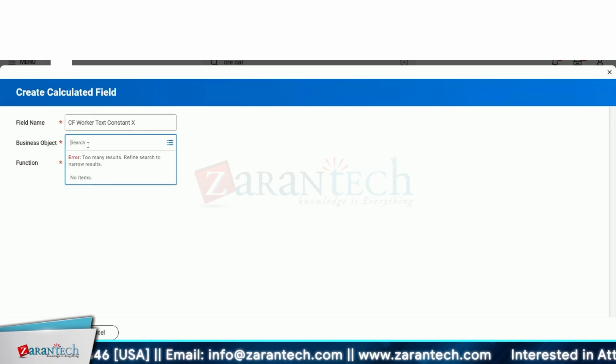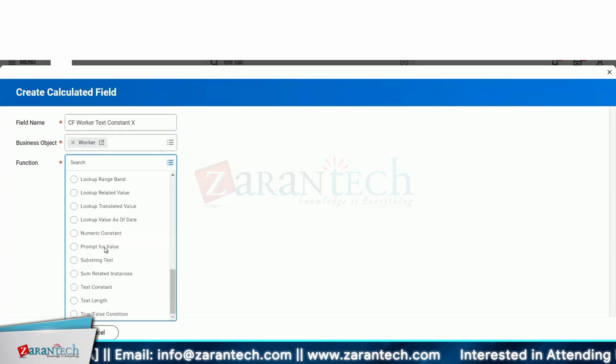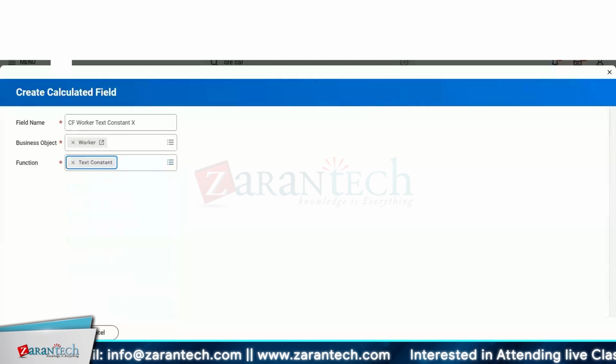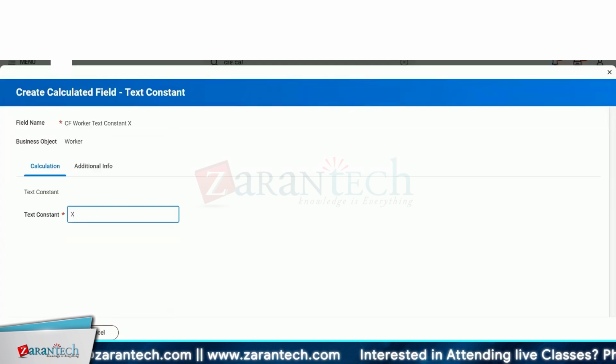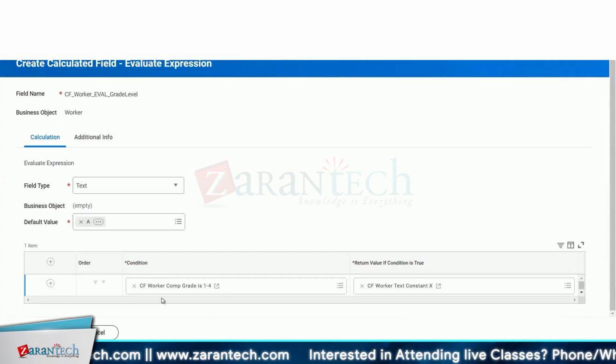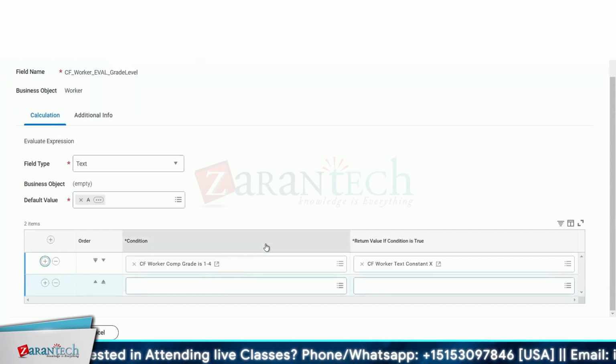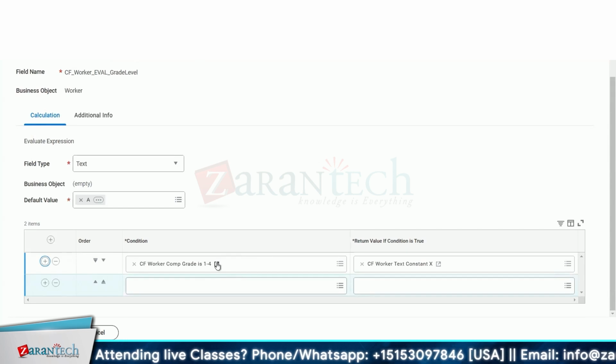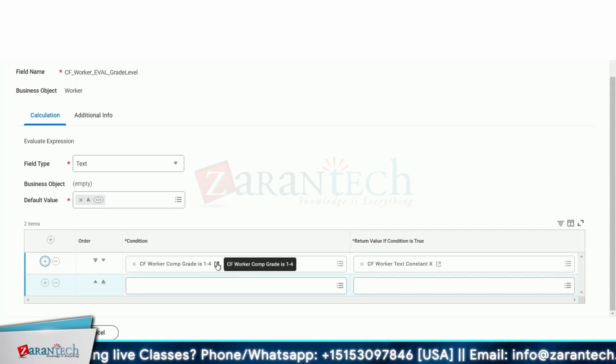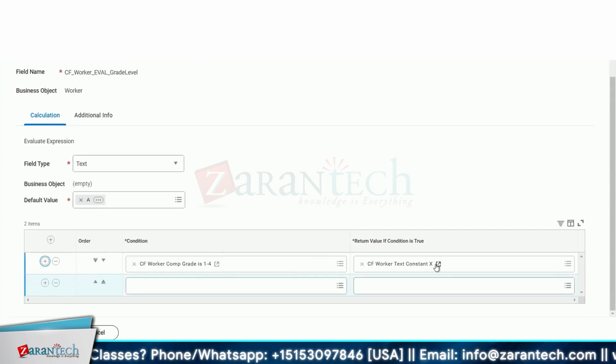We'll use the same business object. We'll use the calculated field as text constant. The text constant, we'll give the text constant X. So you now see that within an evaluate expression, which is itself a calculated field, we have two calculated fields in just one of the evaluate expressions. One is checking for the conditions, which is a true and false. I showed you how to create a true and false as well. And then there is a text constant calculated field. Anything you want to represent as a text constant can happen here.